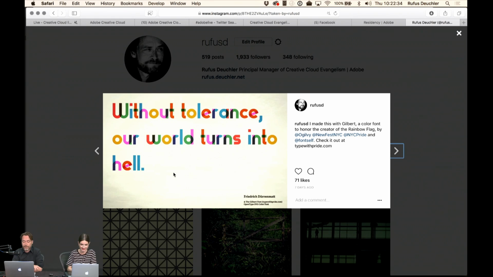And you can all get the Gilbert font free to use on typewithpride.com. It's an open SVG color font. It's a new technology that works in Photoshop right now. But surely, the teams are working on making it work in other applications as well. And it's a really cool thing that allows designers to not only design a font, but also design the colors of that font. Yeah, that's so cool. Yep, and Gilbert was the creator of the rainbow flag. And the font was created by Ogilvy using an application called Font Self. I am definitely looking forward to trying that.